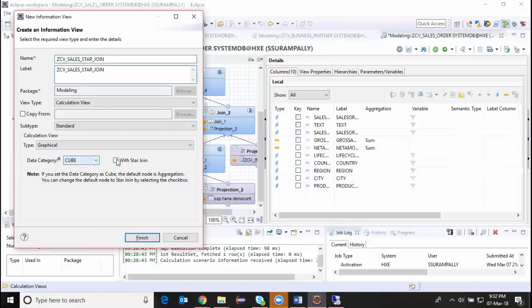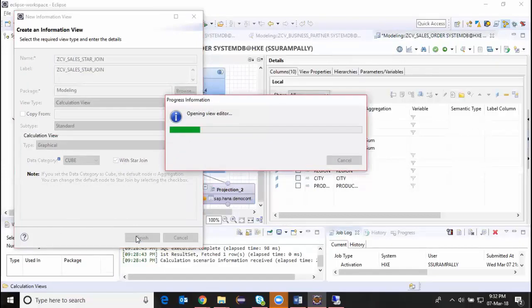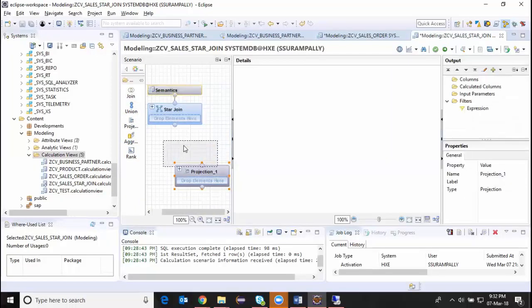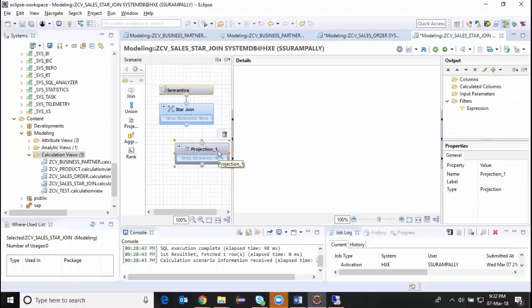and cube, and then I have a little checkbox here. I'm choosing that. So I got a default node as star join, and what is my base table going to be? Sales order items, right? That's what I initially started with. So I'm going to get a projection, and then I'm going to start bringing my item table here.